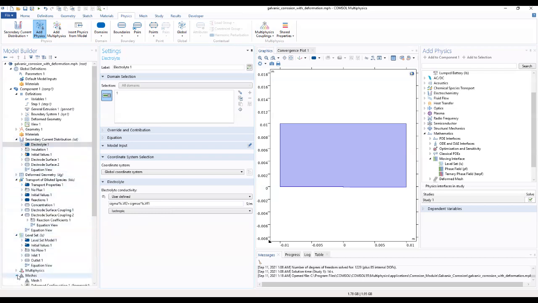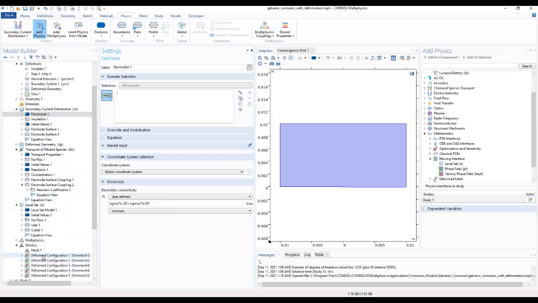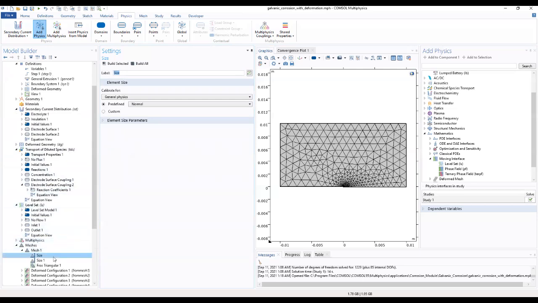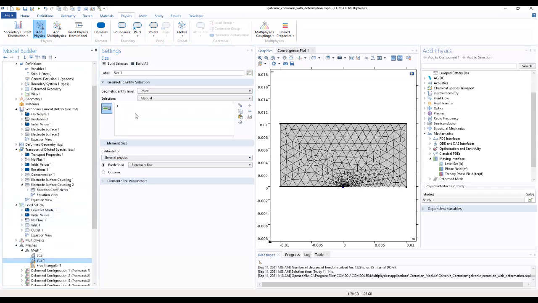Go to our mesh. Want to add this physics induced. The first size, we want to make this calibrate for fluid dynamics, as we want to do for the first one. We want a finer one. For the second one, we want also extremely fine. We want the dynamics extremely fine. Will work.